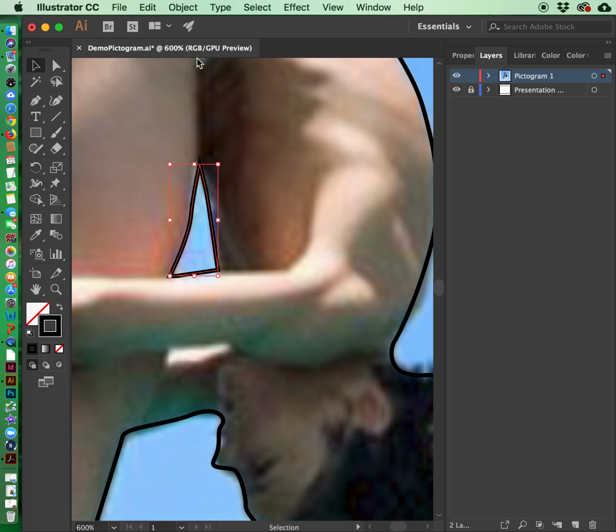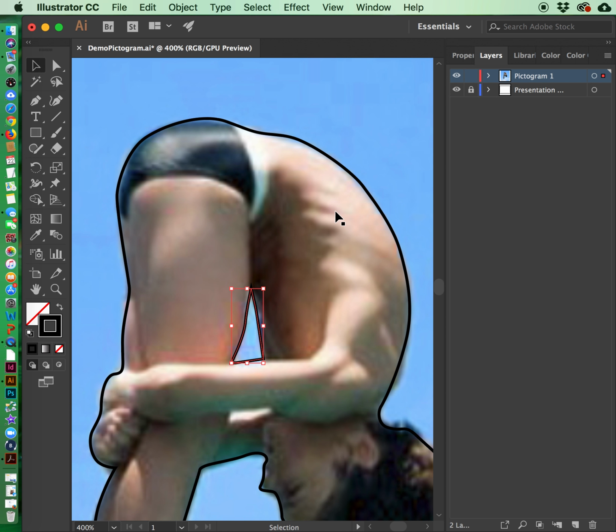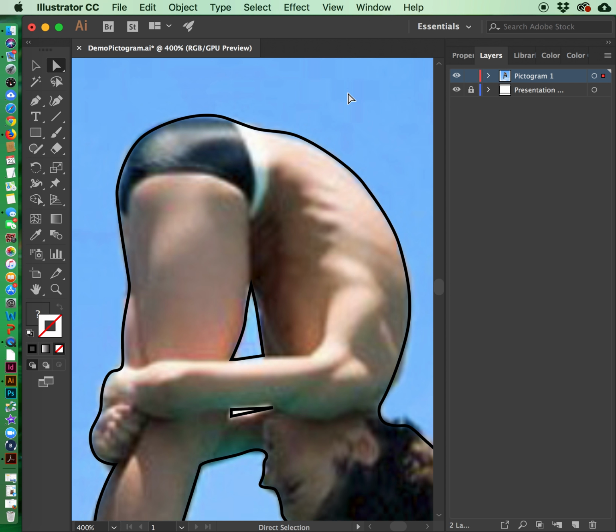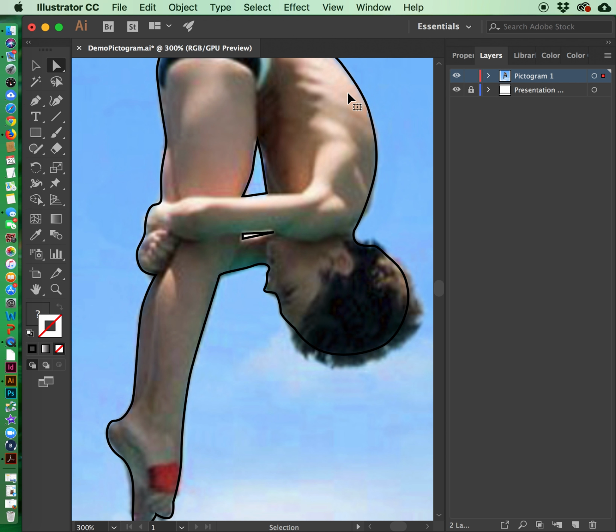There we go. You can also put maybe a little area here if you'd like, if you think that's going to help. Kind of this area in here. That looks pretty good. All right.